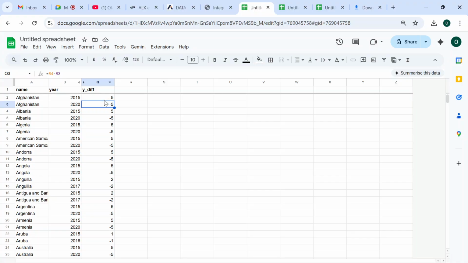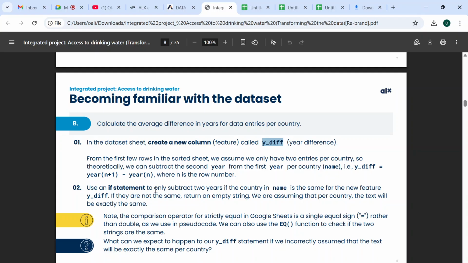So if we do that, we'll notice that we will not have a year difference here, because obviously Afghanistan and Albania are not the same country. So it will bring an empty string here, a blank cell, and then come here to minus. That's what they want us to do. So how do we do that? They want us to use an if statement to do that.